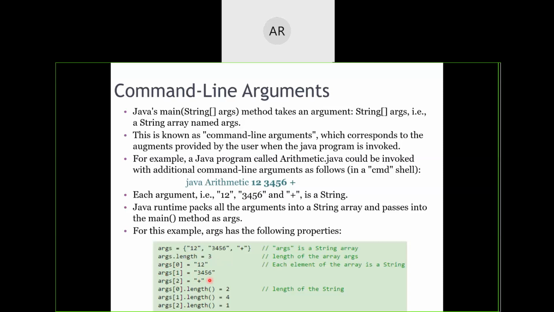If I want to get to know how many characters there are in the string for the first element, the second element, and the third element, then I can use ARGS of 0 dot length. It will check how many characters are there in this string. There are 2 characters, 1 and 2, right? By using dot length, I will calculate that.